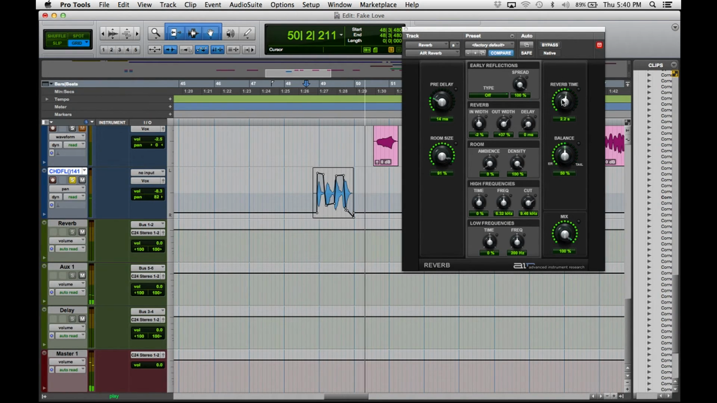So that's with the long reverb time, and this is with a shorter one. If you go with the shorter reverb time. All right, let's go back up to 2.2. Well, it sounds good either way. I like it at 2.2.